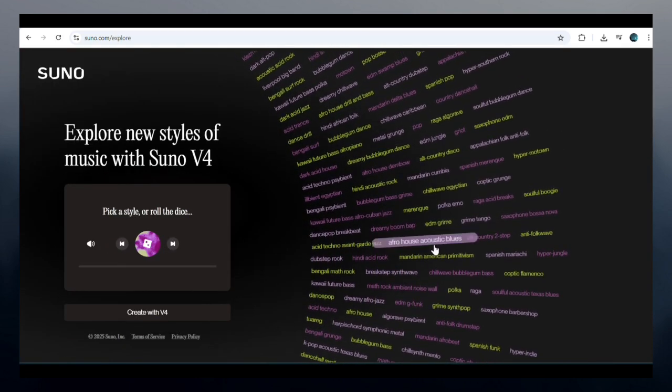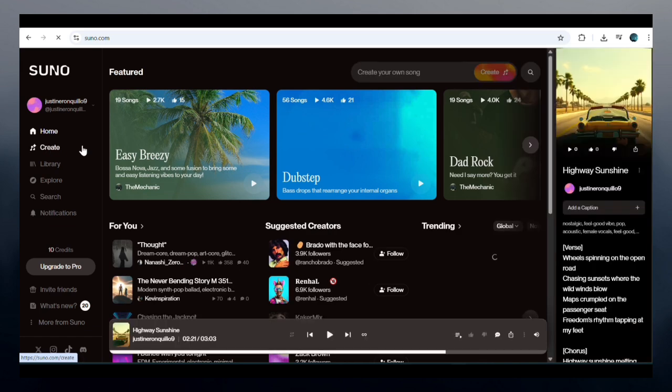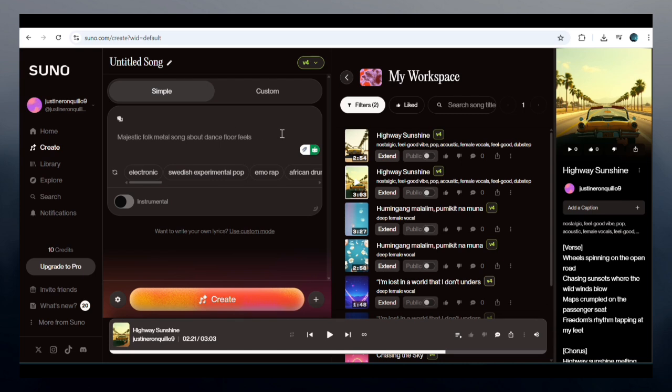First, head over to suno.com and log into your account. Then here you can click the create or new track button to start generating your AI songs. Then here's where the magic happens: the prompt box.